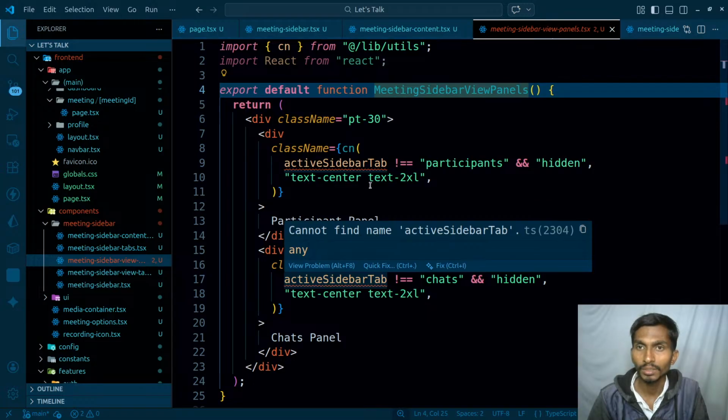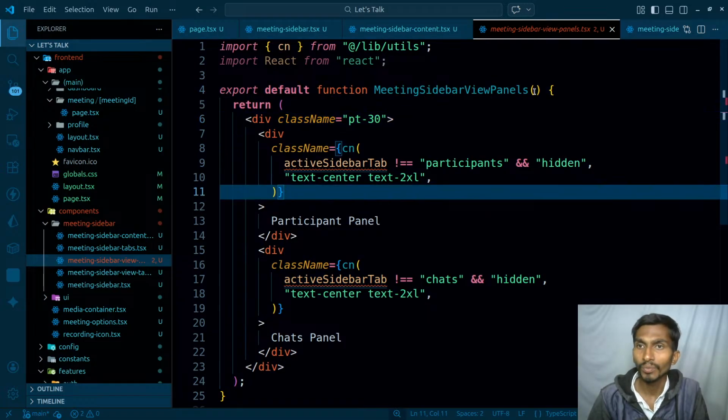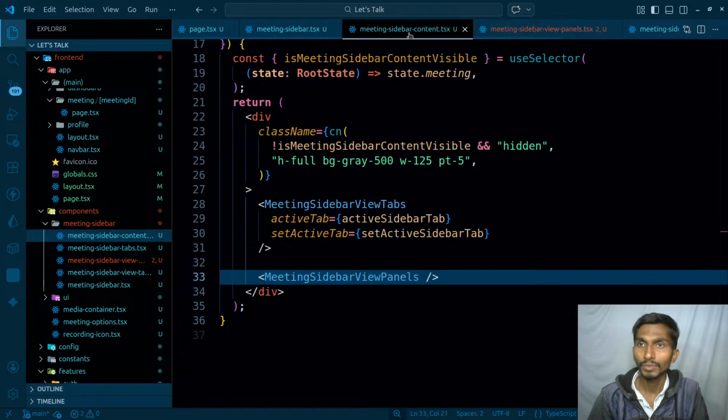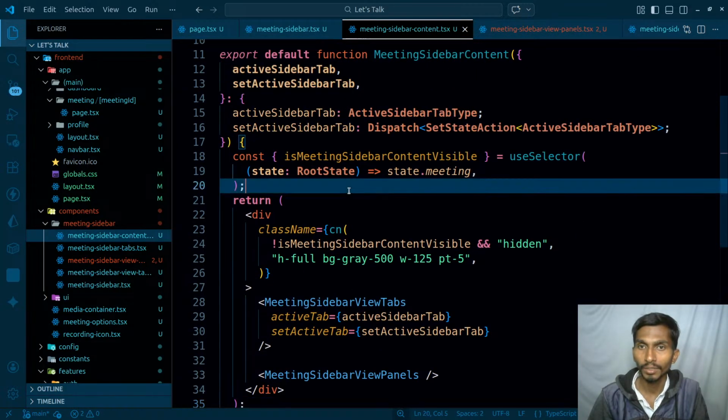Panels, okay, here this is the problem. Active sidebar, I need to pass the active sidebar over here. Okay, fine, let's simply get rid of this. And as for the active sidebar, hopefully I have it here, and it turns out it's being passed again.